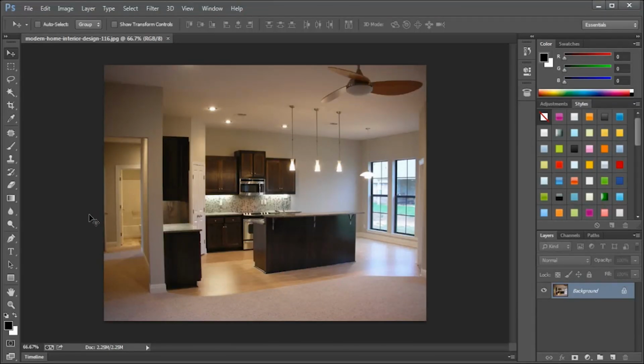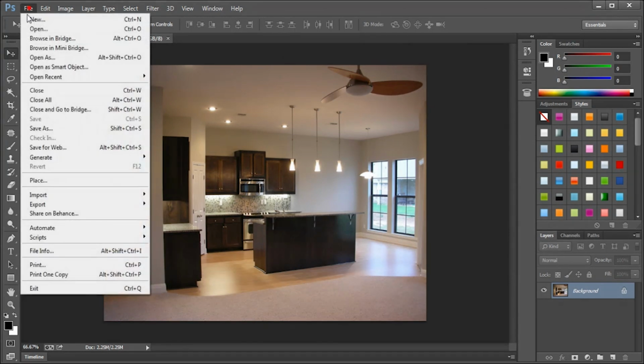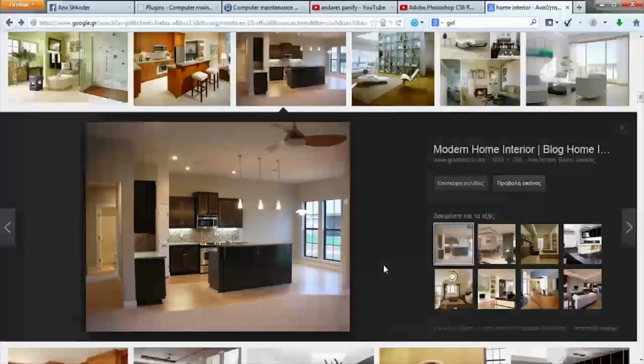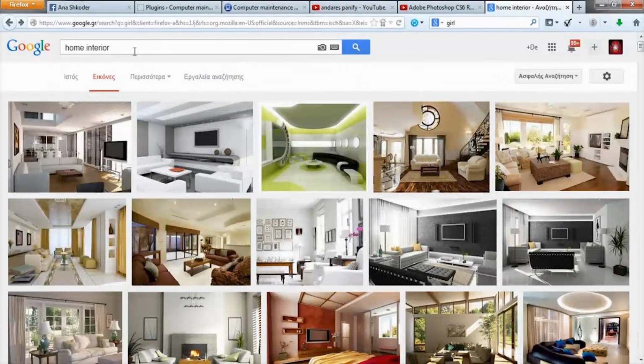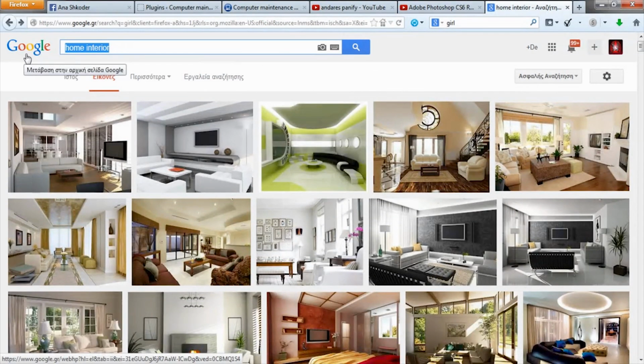I'm going to show you in a few easy steps how to cut a picture and how to save it as a transparent PNG. Let me show you. A transparent PNG is this here. It's a PNG photo without a background.